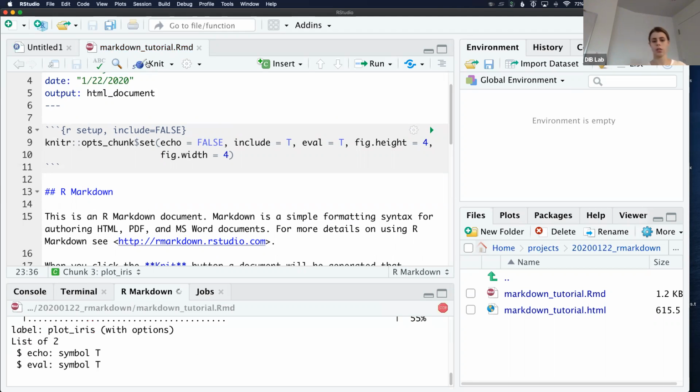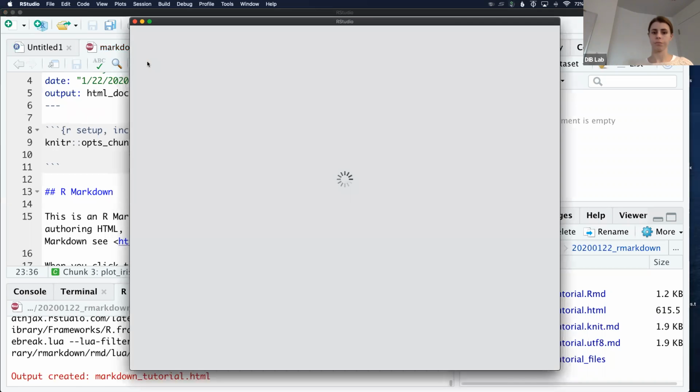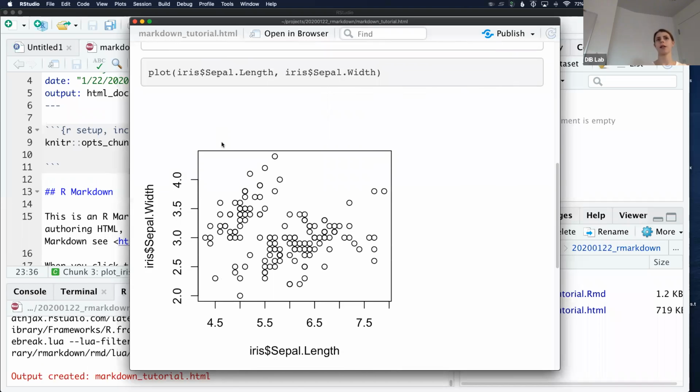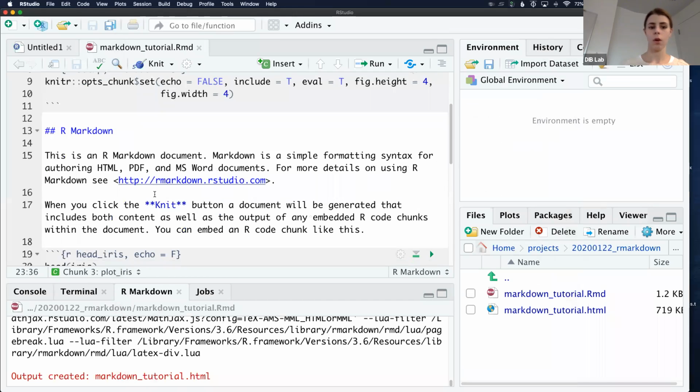So if I knit this, that's a different size than it was before. So we've globally controlled the size of this figure. You can also do that within the individual code chunk header to change the size or dimensions of your output figure. Okay.